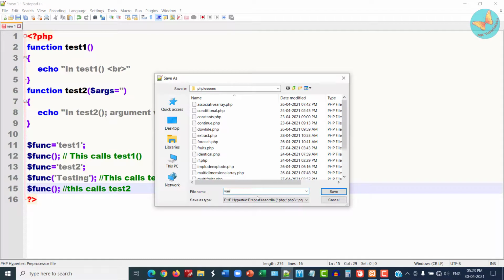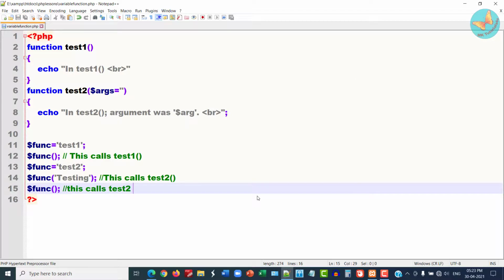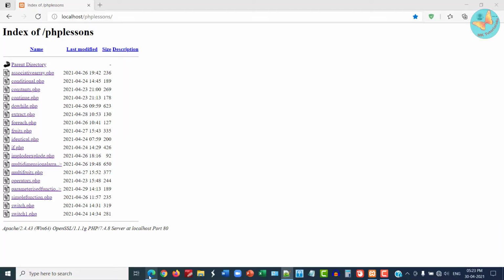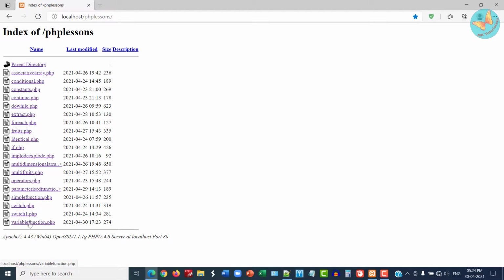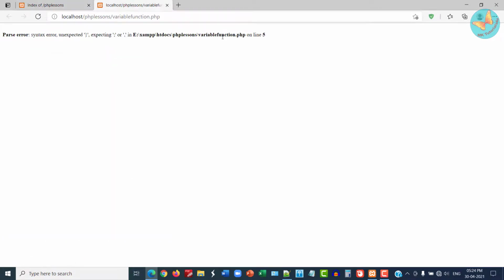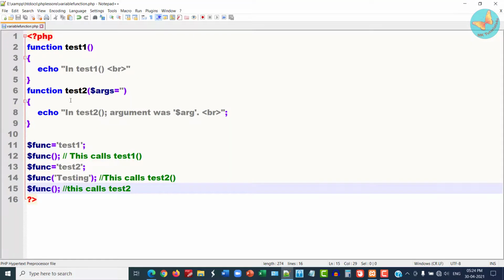So let us save this and give the name variable function dot php. Now let us go to our browser and run this. Here you can observe there is one error on line 5. So let us go to line number 5. Okay, I forgot to put a semicolon here. So save this and again run this.